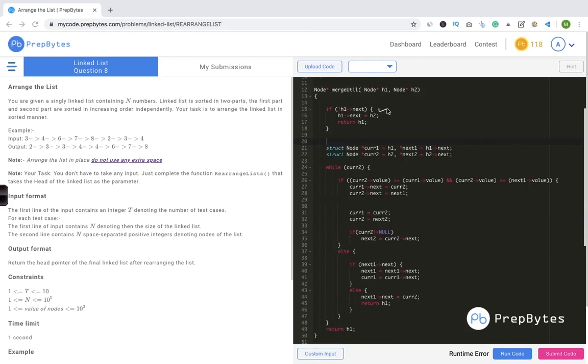So here we are checking if the first list has only one element, let's say something like 1, 2, 3, 4. Let's say it has just one element. What we need to do is simply append this particular list to the next of this particular element, and we will simply return this particular list. Okay, this is what we are doing.